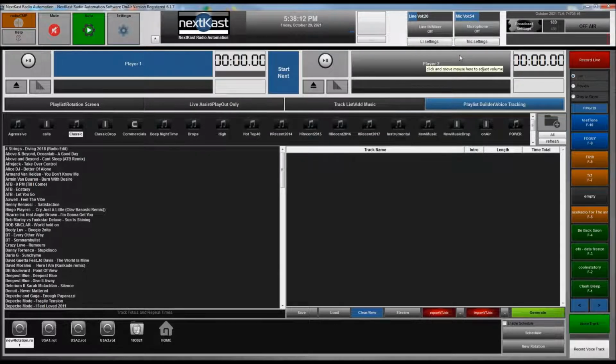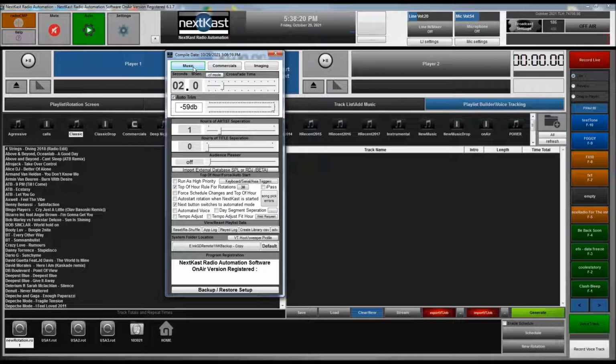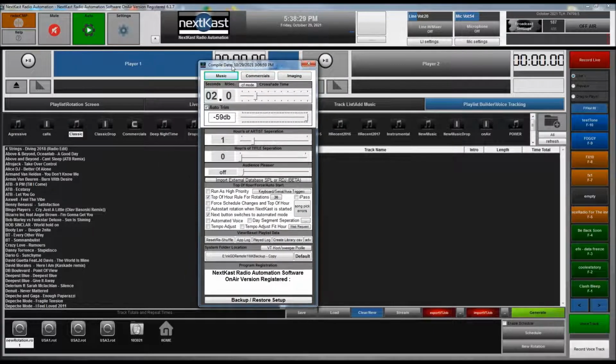Then we're going to get into the category health and some things that you can do in the future. While we're on the subject, the key thing to note here is our hours of separation. Let me get back to that. I'm going to go to music, settings, and then my settings screen appears. You can see that I have my hours of separation as 1 hour. That means I'm allowed to play the same artist every 1 hour.